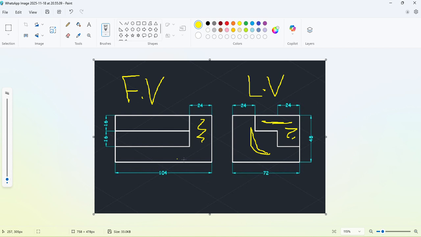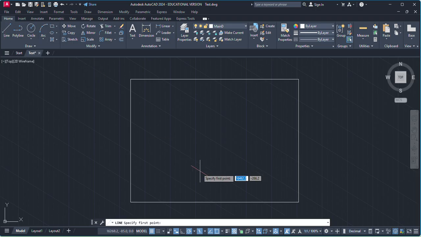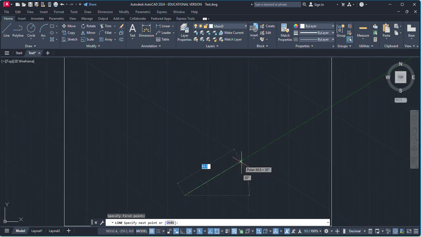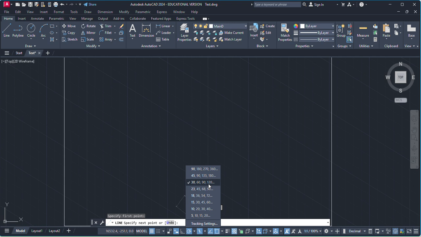So I'm going to try this in isometric. The total width is 75 and the length is 104, so I'm going to start with this one. From here the length is, so you can see in polar tracking I have selected the tracking angles as 30, 60, 90.